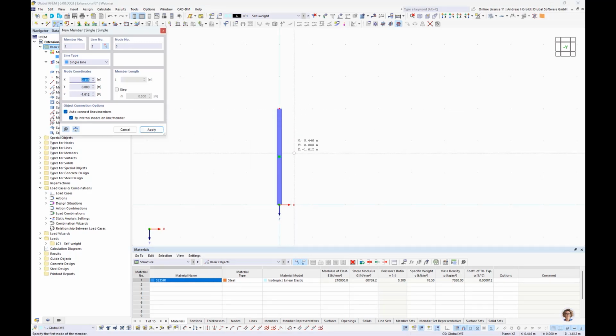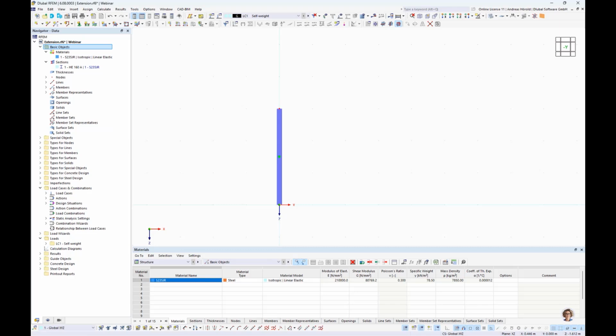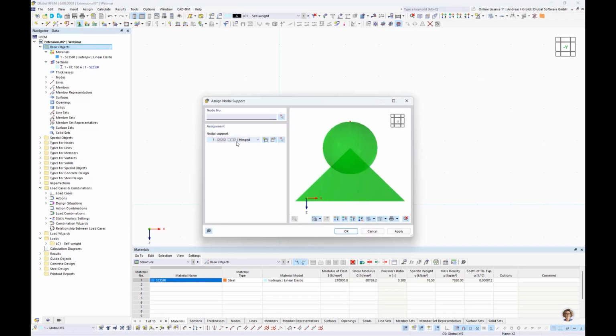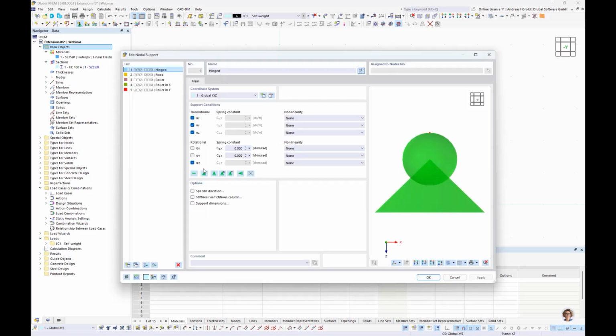It should be 3 meters high. Then I create a support, left above, nodal support. Now a hinged nodal support. I change maybe the settings. No, that's quite good. We have got a gable support.